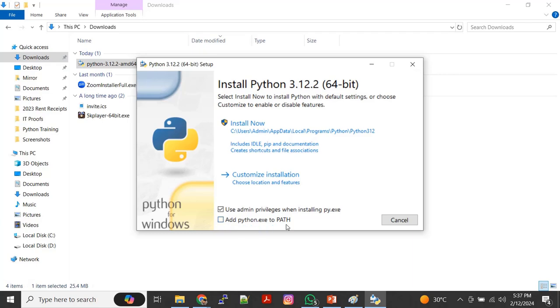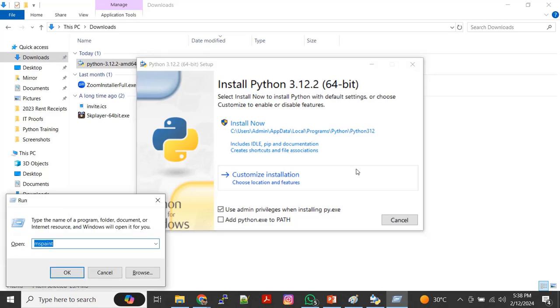So what happens if you don't check this, right? When we run anything in our system, in the command prompt for any software, to identify that software, the system should know that software, and the system will look only in specific paths in any computer. That is what we call environment variables and system path. So if you check this, then our Python software path will be added in the system path, and that is how our Python software is recognized anywhere in our command line.